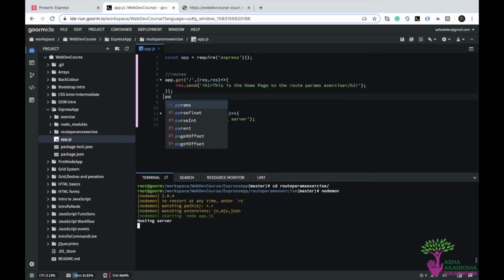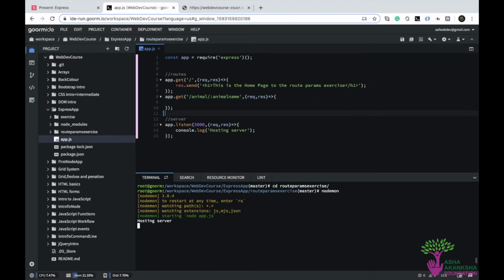Now I have to set up just one more route here, and that is /animal/ and then I have to take a route parameter which I'll name animalName. Then I'll do res, and now I can start putting in my code. The first thing I'll add is that if the animal name is not valid, then we have to print invalid animal name. Even though that was a bonus, that's best added first.